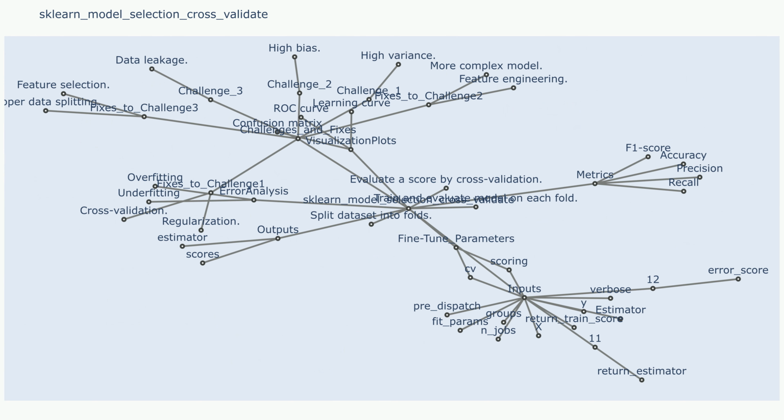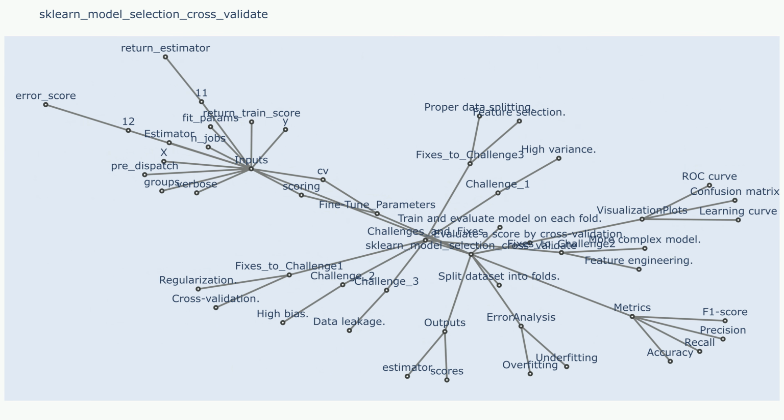Challenge 4. High variance. The model's performance might vary significantly across different folds of the cross-validation. Sample use case: a model with a complex structure might be sensitive to small changes in the data, leading to unstable performance. Fixes. Regularization: introduce a penalty for complex models, reducing the model's variance. Ensemble methods: combine multiple models to reduce the variance and improve the overall stability of the prediction.